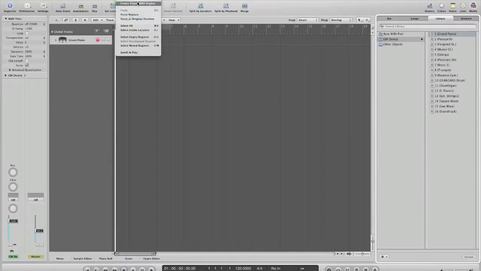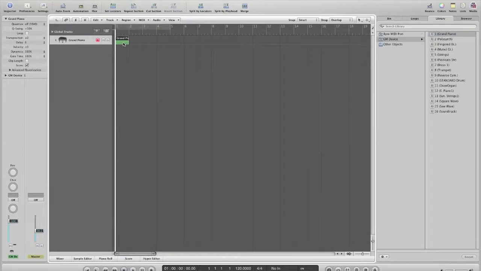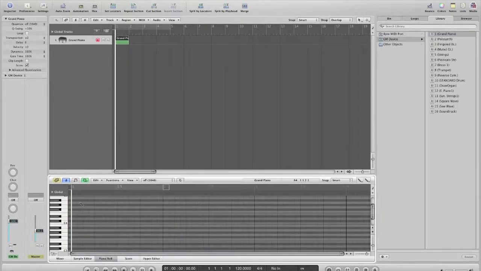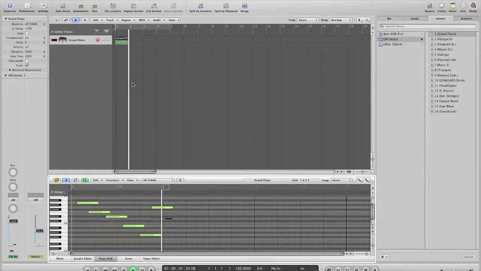I'm going to go ahead and click Create Empty MIDI Region and double-click that. Select my pencil tool, and I'll draw a few notes in here. It doesn't really matter what I draw, just something to make some noise. I hit play here, of course, and since I don't have anything hooked up, I don't hear anything, which is what I expect, so no big deal.